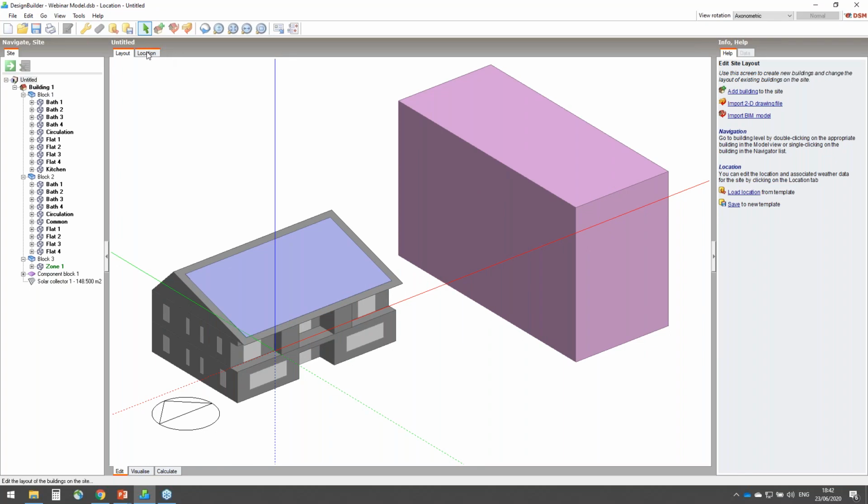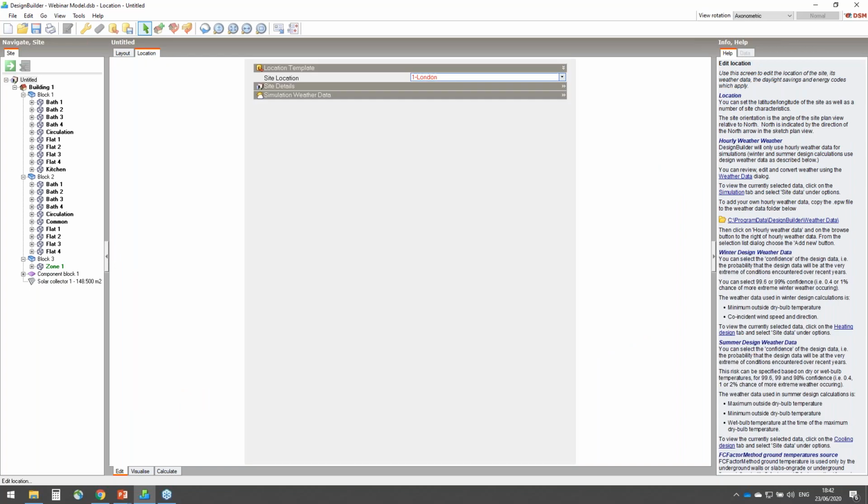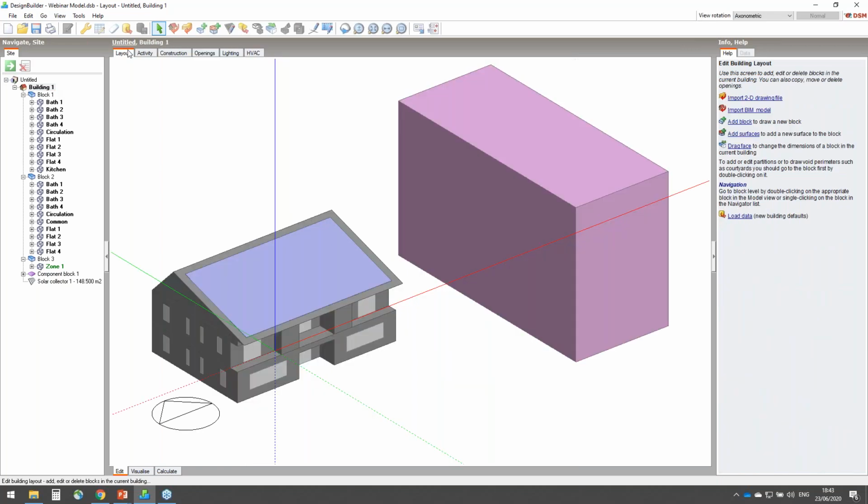On the site level location tab, the NCM location for London is selected and the associated CIBSE TRY file is set that is required for compliance modeling, basically using the DSM. Model data is set under these tabs.